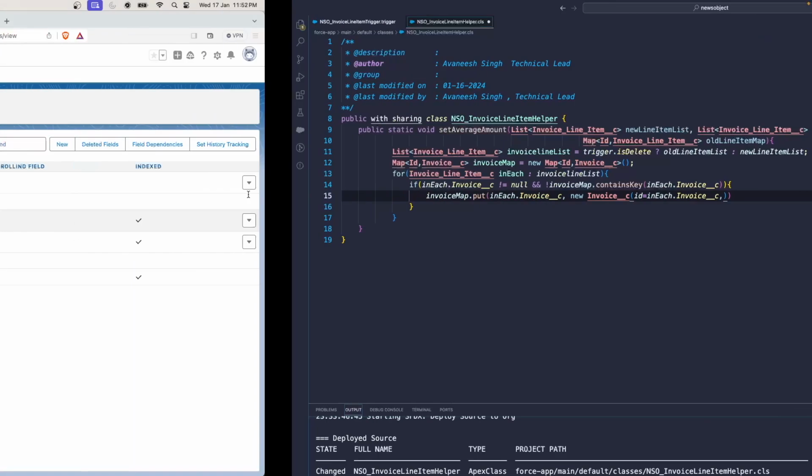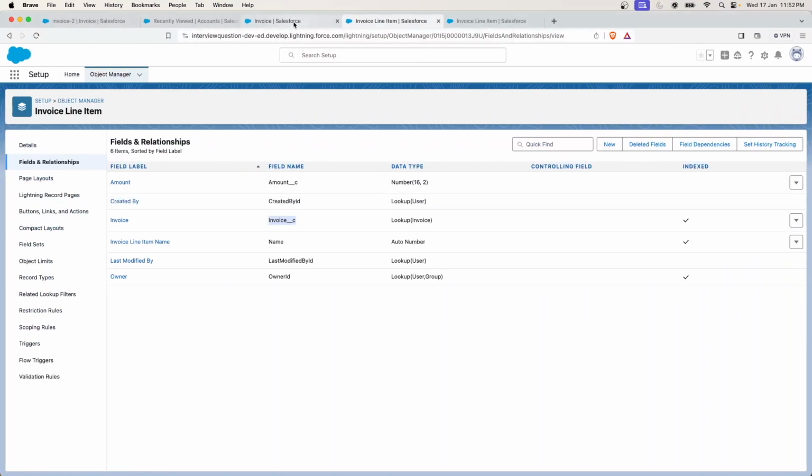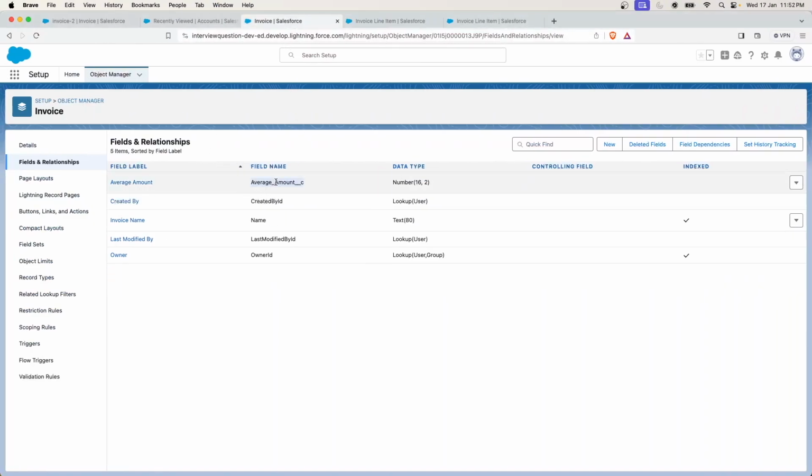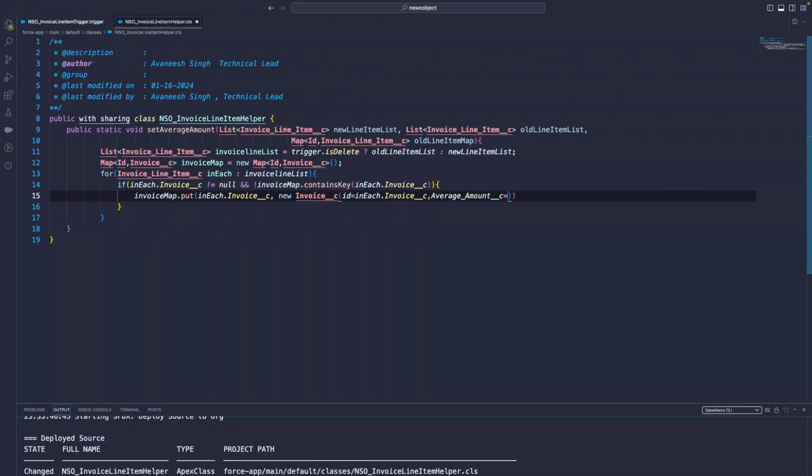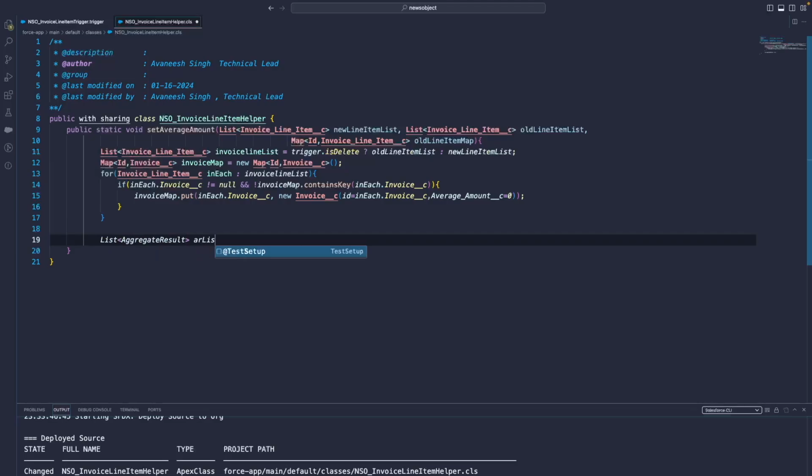Also, since we have to update the value of average amount, let's make this value as a default 0. Then what are the possibilities for calculating the average amount? So we already know we have an aggregate query available in Salesforce, and I will show you what result you will get if you aggregate the query.